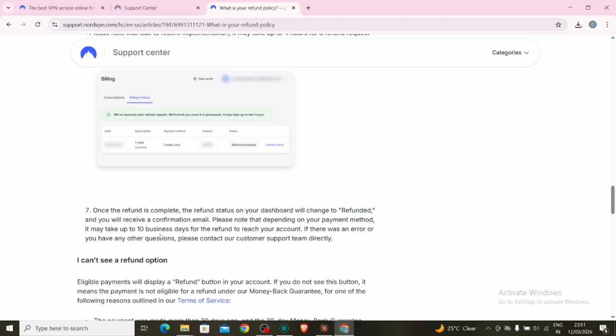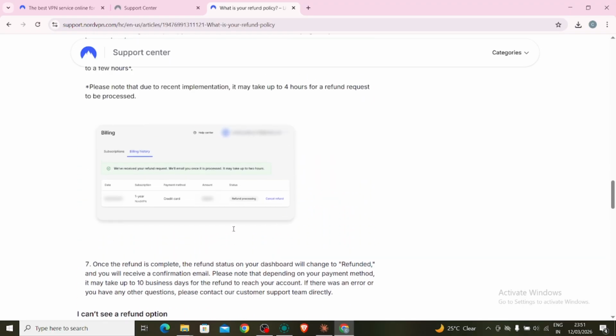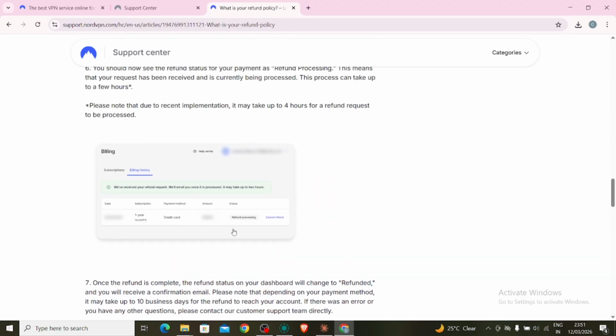Important tip. If you purchased NordVPN through the Apple App Store, Amazon App Store, or a third-party retailer, you must request the refund directly from that platform instead of NordVPN.